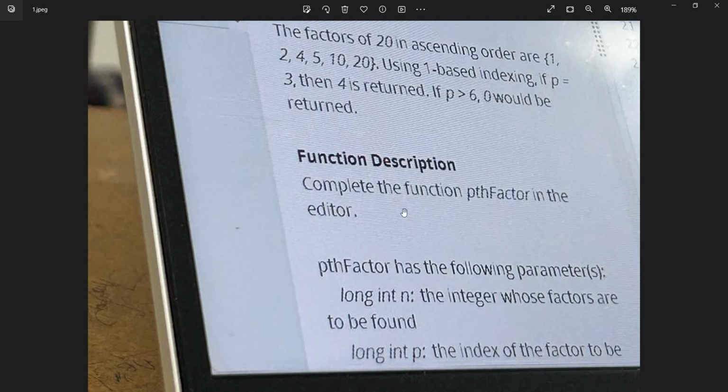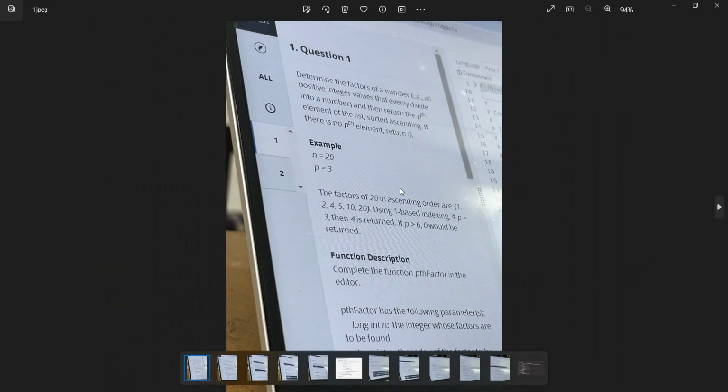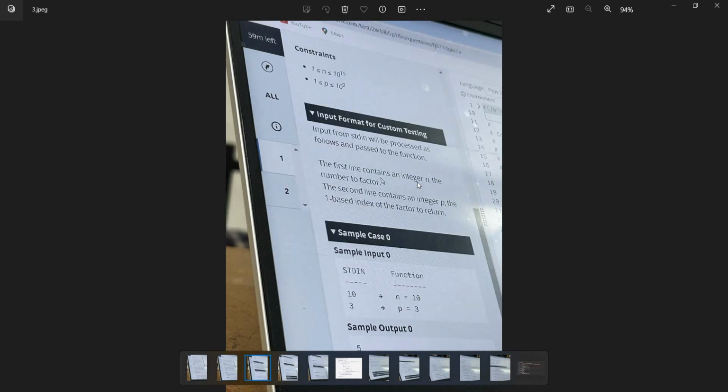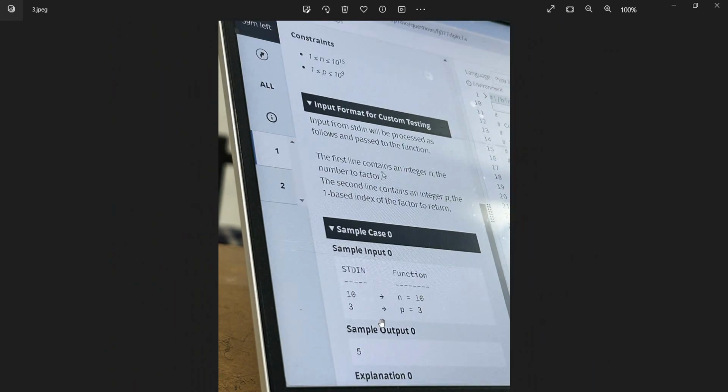And coming to the function description, complete the function pth factor in the editor. Pth factor has the following parameters: long int n, the integer whose factors are to be found; long int p, the index of the factor to be returned. So let's continue. Sample input, here you can see 10 is given and p is 3.